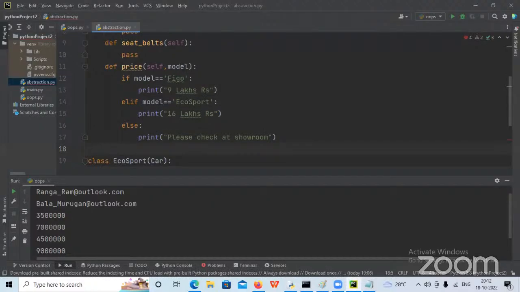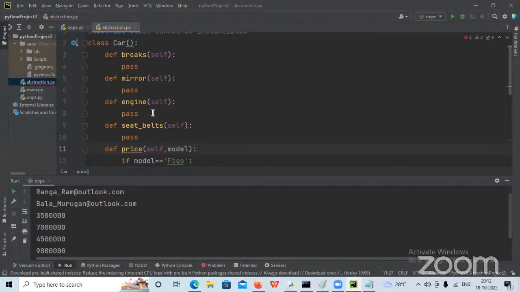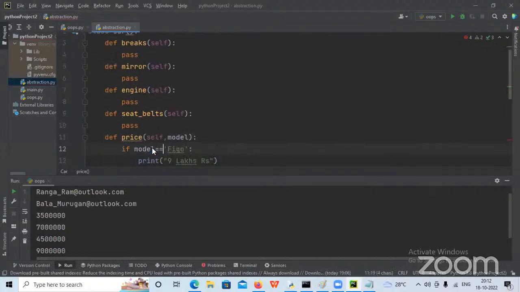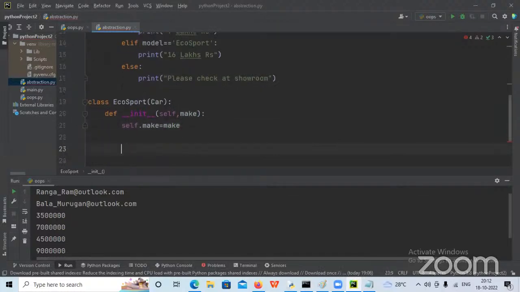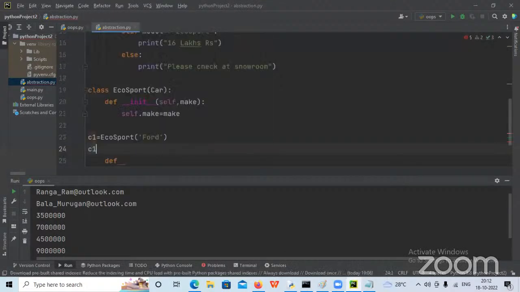We know that we cannot create the object for the abstract class. Then how do we execute this method? No problem. This method can be executed from the object that we created in the child class. Now, let me create C1 equal to EcoSport. I'm creating Ford as the make, the company car. Now, if I say C1 dot price, I want to know the price for, let's say, Aspire. Aspire is their model, right?